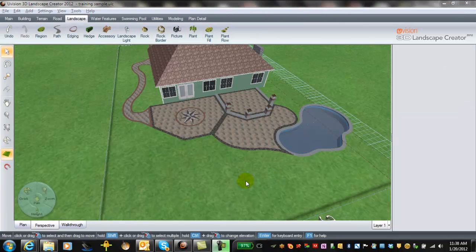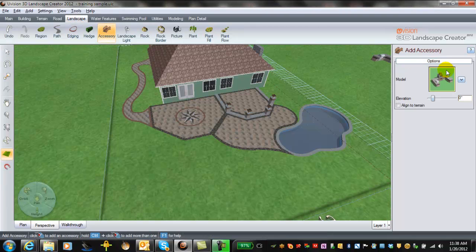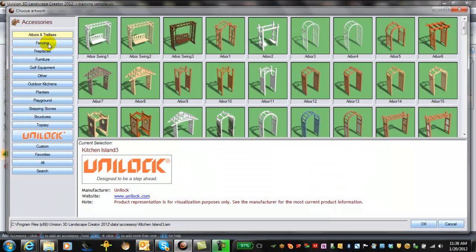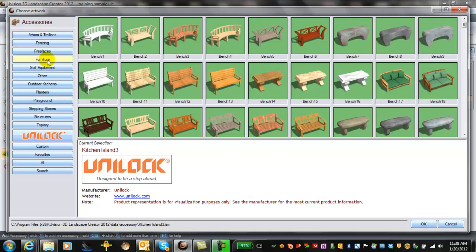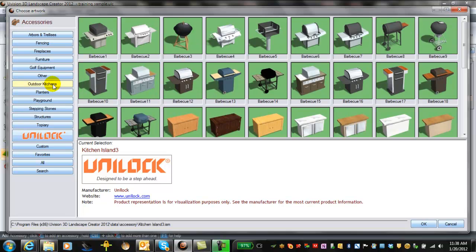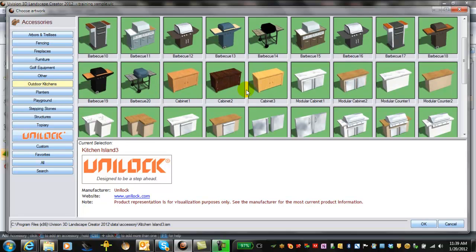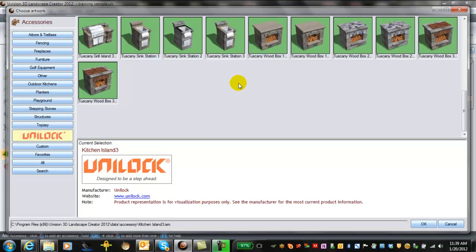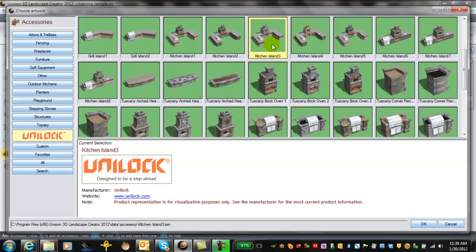Now let's add our outdoor kitchen. Under the Landscape tab, go to Accessories and open up the menu. Now there's a lot of different accessories in here, from arbors, trellises, fencing, fireplaces, furniture, outdoor kitchens, just basic kitchen equipment. And then if you go to the Unilock tab, you'll see that we've got the Barcelona fireplaces, we've got Tuscany, we've got some grill islands, we've got sink attachments, and we've also got some pre-built kitchen islands.